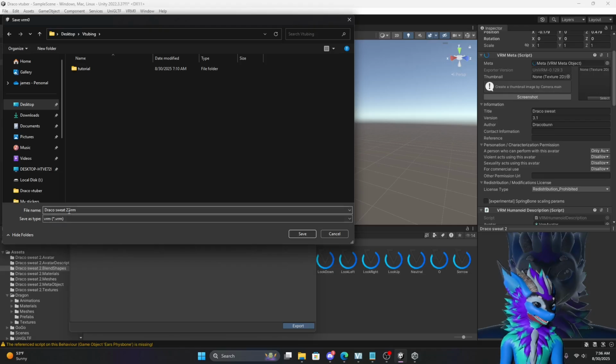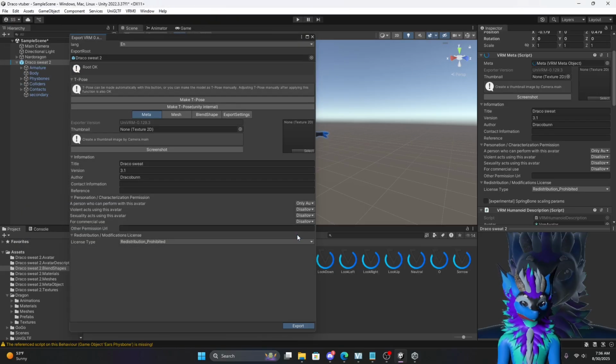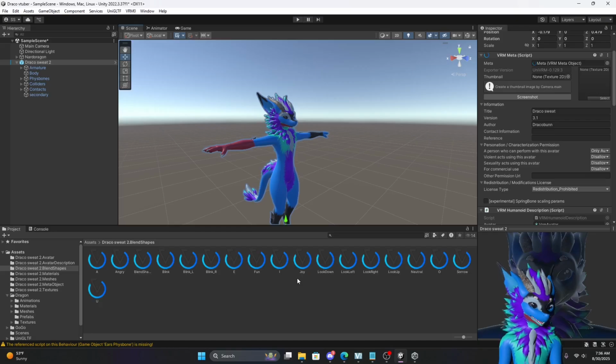I named it Draco Suite 2 because that's what I have it as. Now for you, you can name it something different. I'm going to mark it as Draco Test. Why not? Hit save. Voila, there you go, you're done. That was actually a lot quicker than I thought it was.